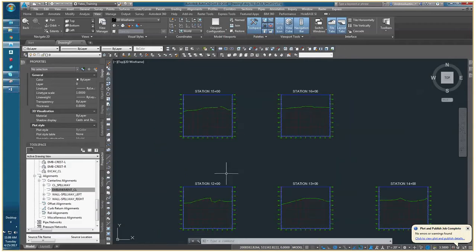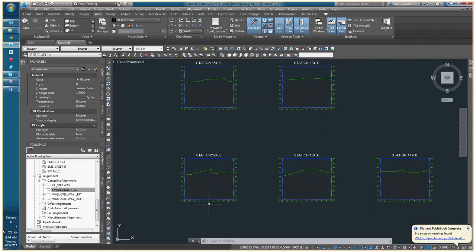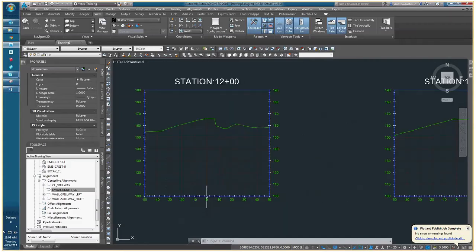So we can see these are 100-foot sections with the 0 being our alignment location, and both positive and negative numbers to represent the spacing or offset of those from that alignment. So we went 50 foot to the right and 50 foot to the left.